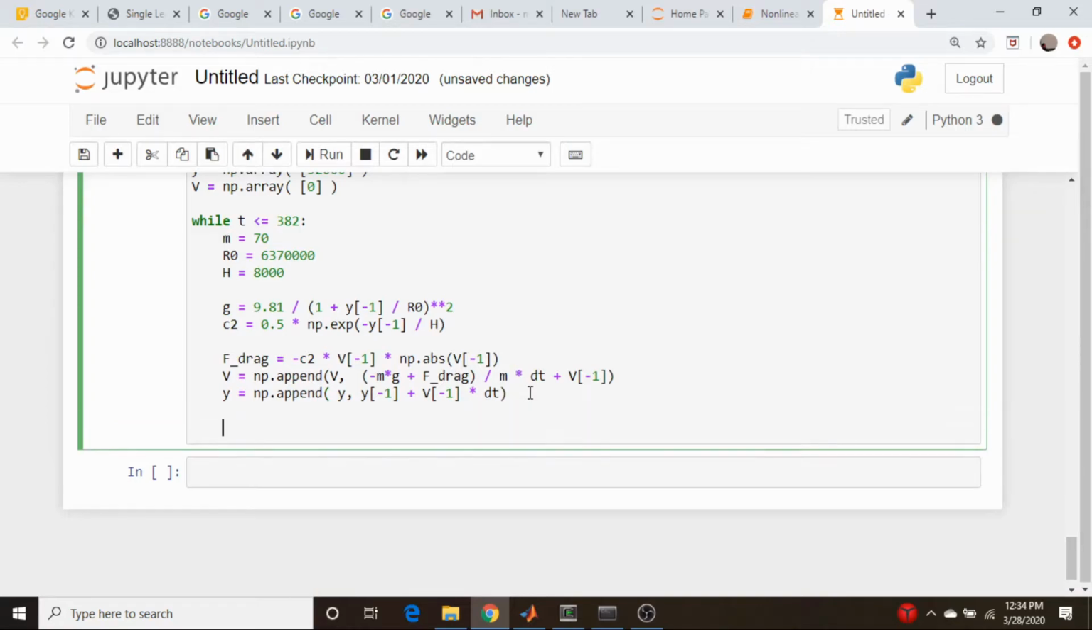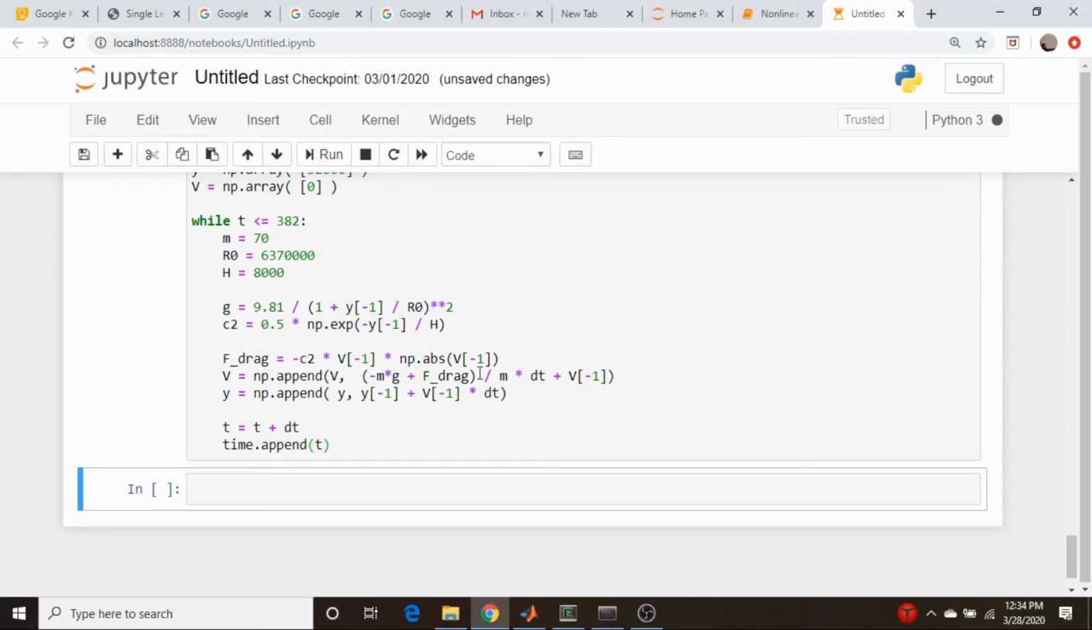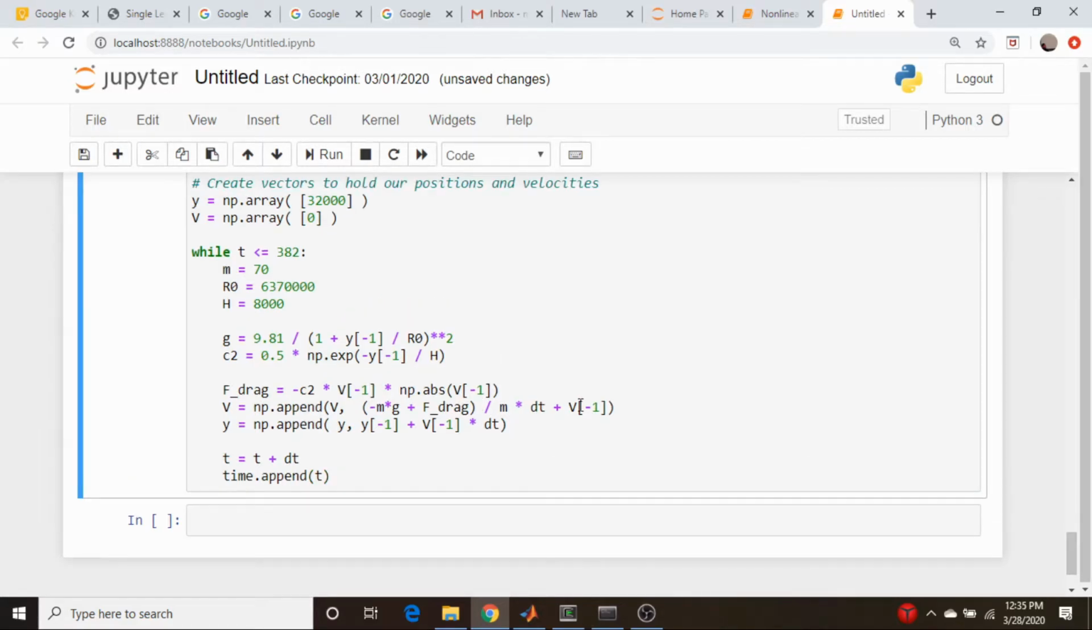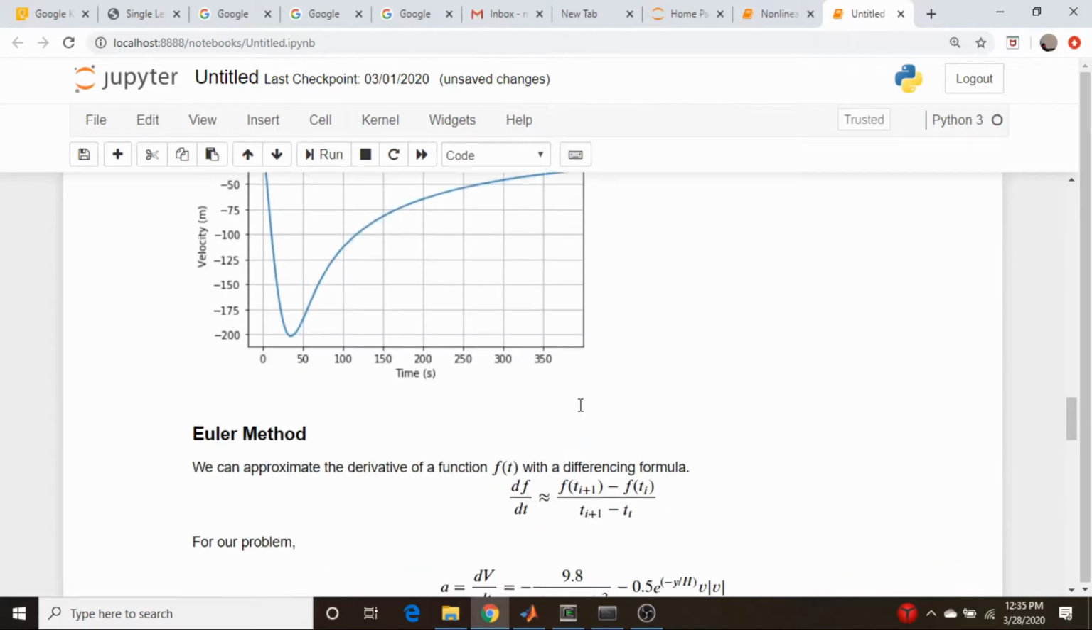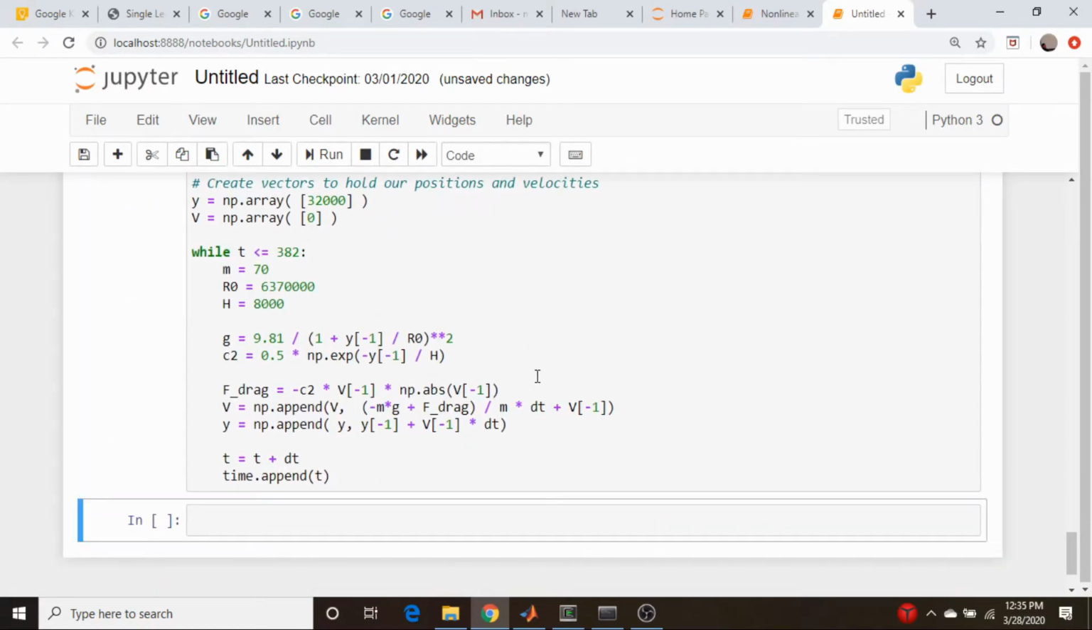So what we're going to do now is do t is equal to t plus dt, and we're going to append that to time. So time dot append t. So that should do it. So if we actually run this, it's not catching the time step. Why not? Oh, it's because I had not run the previous cells in the sheet. So now we're good to go. And if I run it now, it just runs fine.